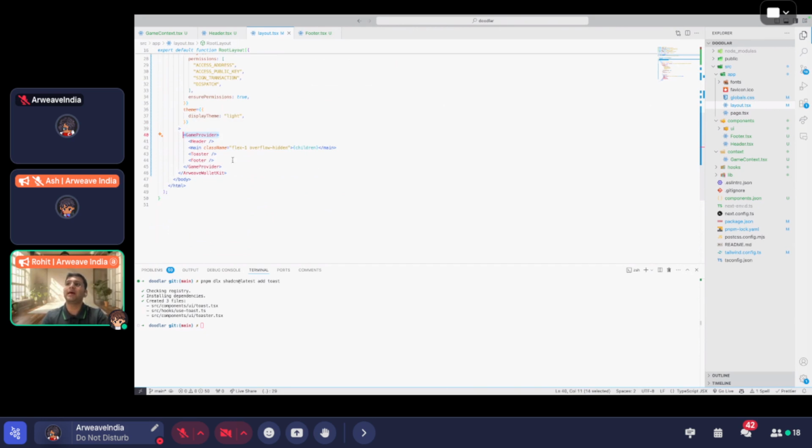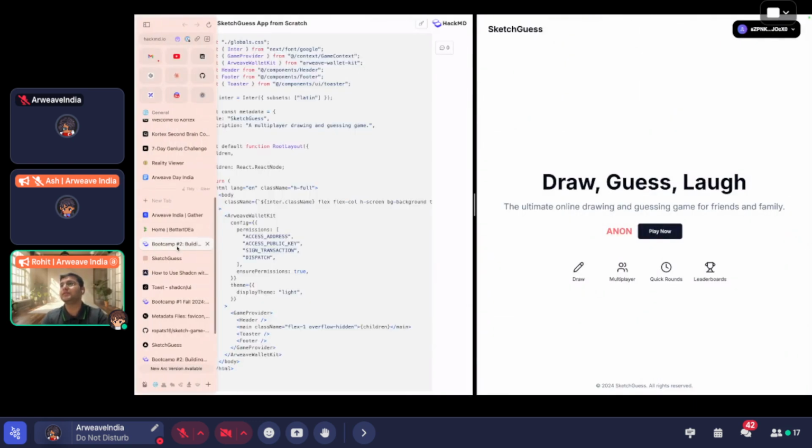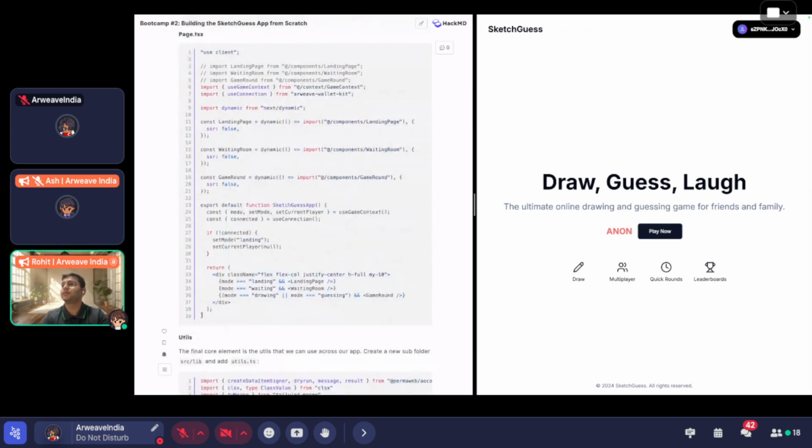Then inside that, we're wrapping the game provider. So the game provider was the global context we created earlier with a bunch of variables, functions, and things. Within that, we have the header component, the footer component, and we're passing in the toaster. So what this toaster will do is anywhere within your app, if you want to make these pop-ups, those toasts that come for a few seconds and then disappear, it'll just enable that. So that's the layout. And then let's move to the page.tsx. Cool.